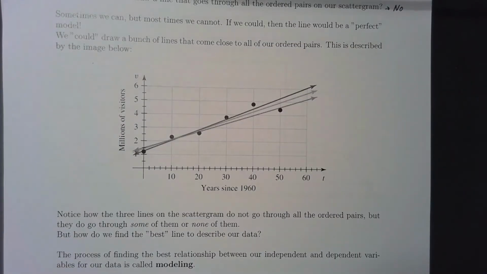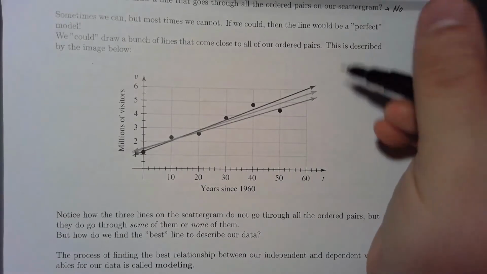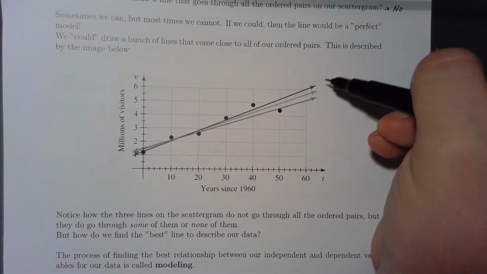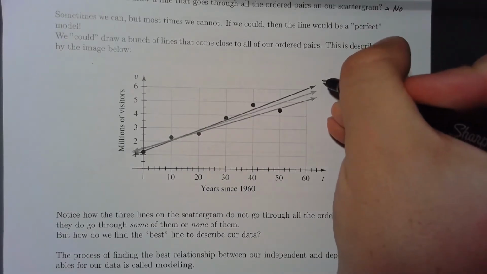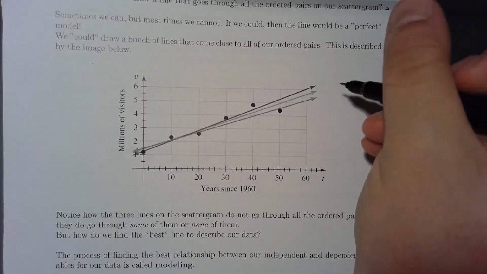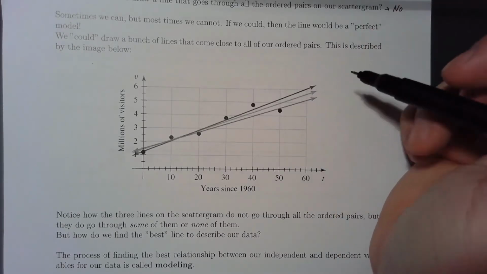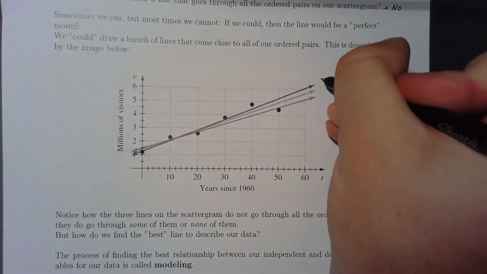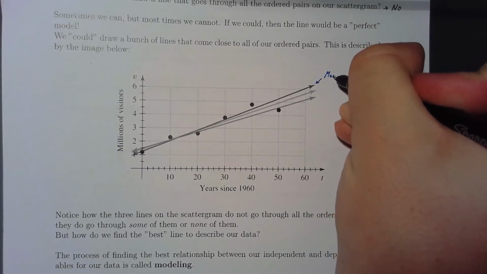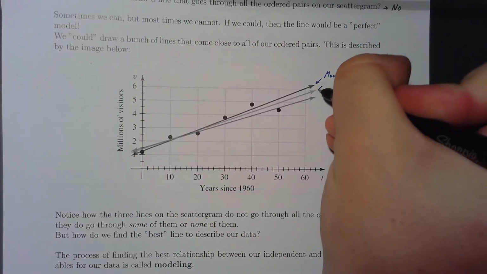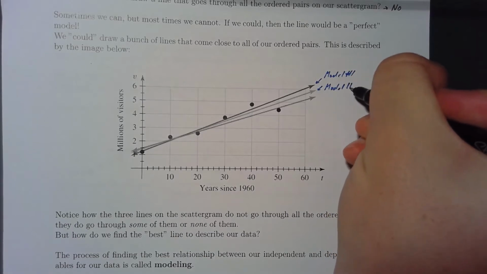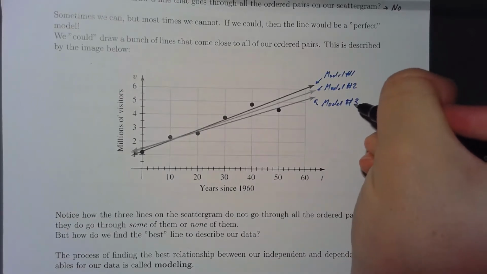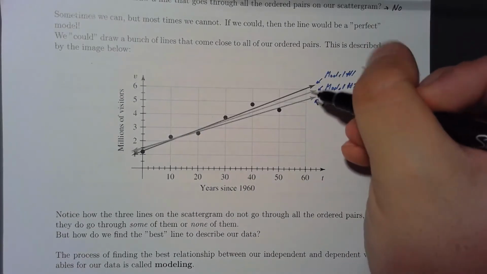When I printed these notes, I printed them in black and white, but if you look at some of the copies on Canvas, these lines are probably in color. These lines are actually different colors, and the reason is that each one represents a different model. So I'm going to call this one Model 1, this one Model 2, and that one Model 3. They all represent different models because they're different lines.